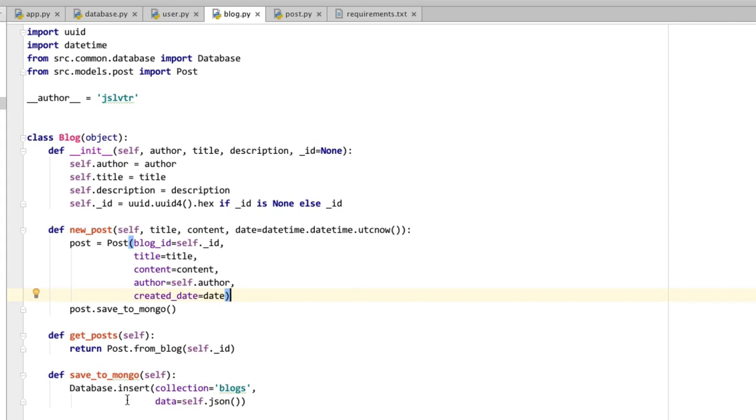The rest of the methods are actually valid for our API format. To get all the posts for a specific blog, we'll simply call that. To save to MongoDB, we'll just use that method. It's fairly simple. To get the JSON back and to get the blog from MongoDB, we're also going to be able to call that through our API because it doesn't depend on the user giving us any data.